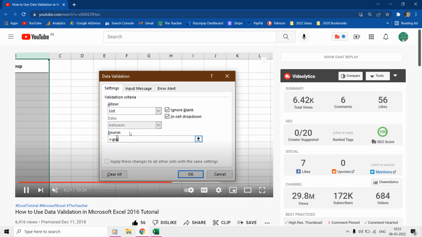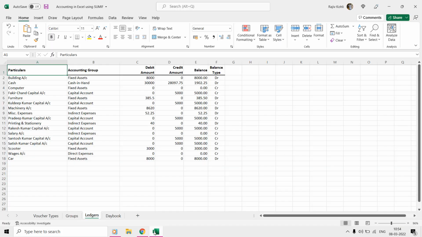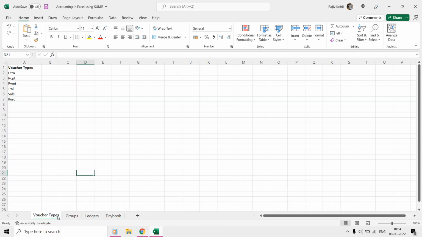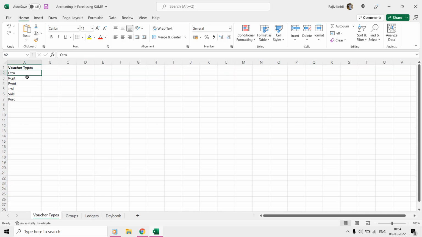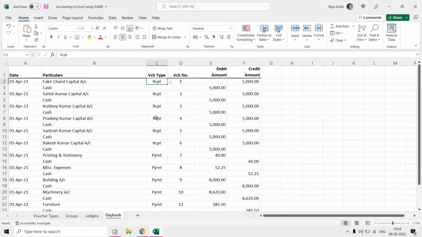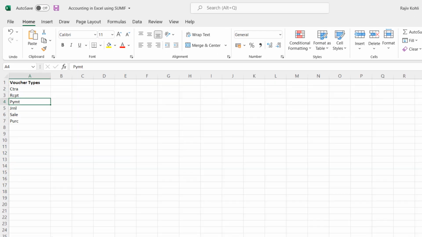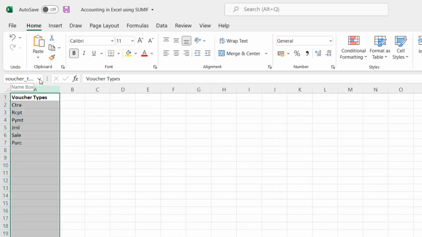So, let's begin, and here we have this Excel workbook consisting of 4 worksheets: voucher types, groups, ledgers, and daybook. Under voucher types, we have entered some voucher type names and used the same names in the daybook worksheet. If we select this column A, then you can notice that we have named it voucher types.